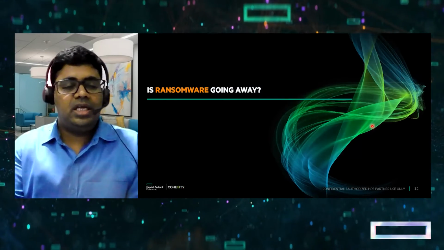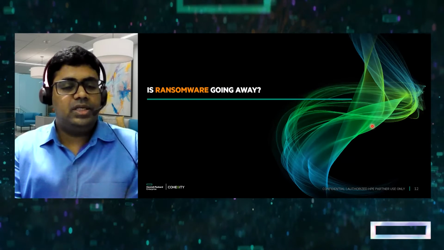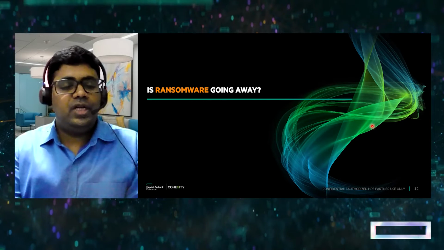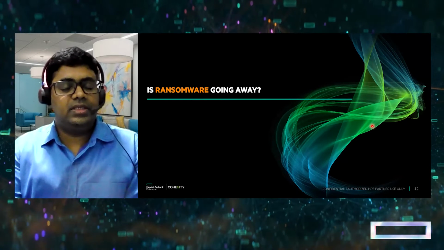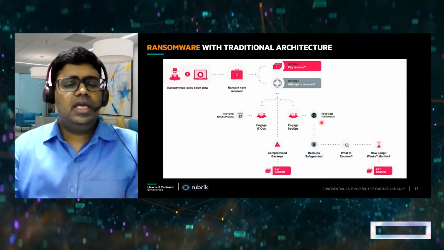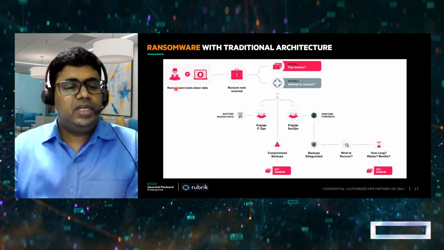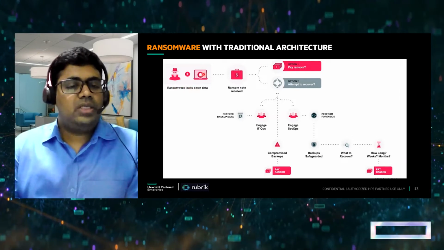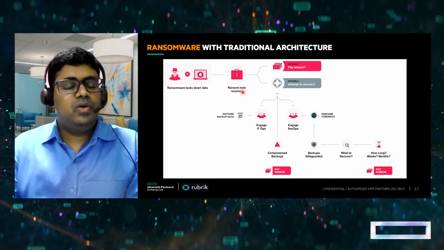And another key concept is: is ransomware going away? Definitely the answer is no. Still now and then we are receiving news saying that ransomware affected some customers and they paid ransom. In general, with the traditional architecture, when ransomware attacks and locks the production data, that is the initial step. And a ransom note we will receive.